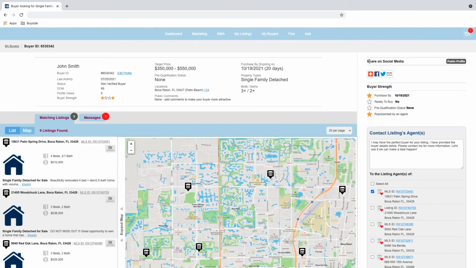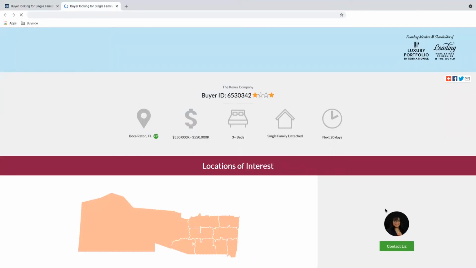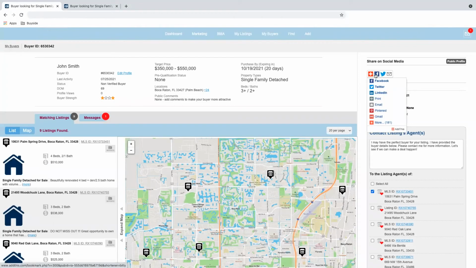But what we can do, we can share on social media. We can share this public profile, which you'll see there just a little bit about their criteria of what they're looking for, and that I am their buyer's agent, so they can reach out to me. If I want to share, I can just simply hover over the social media icons, click on Facebook, Twitter, LinkedIn, whatever we would like to send it out on, and it'll bring you to a pre-populated post to post that on the social media platform of your choosing.